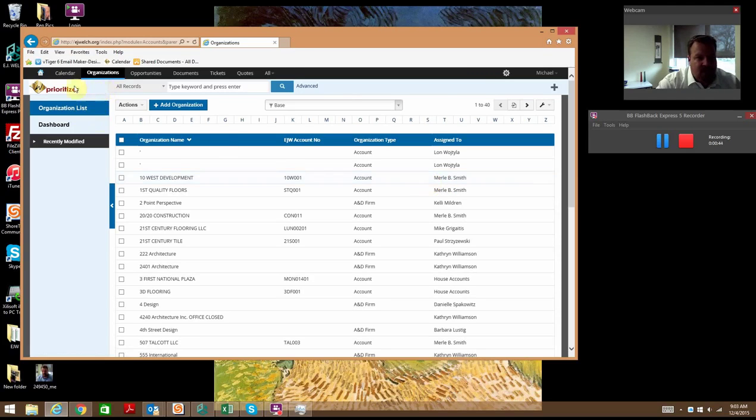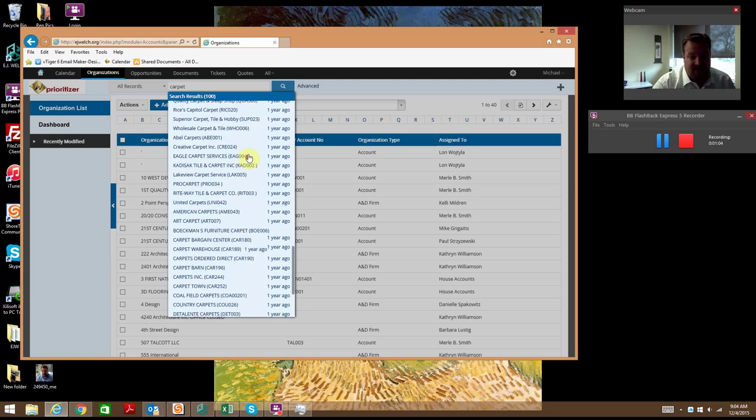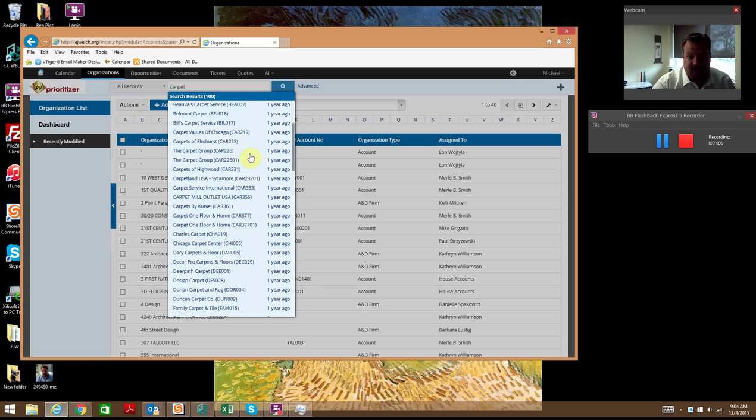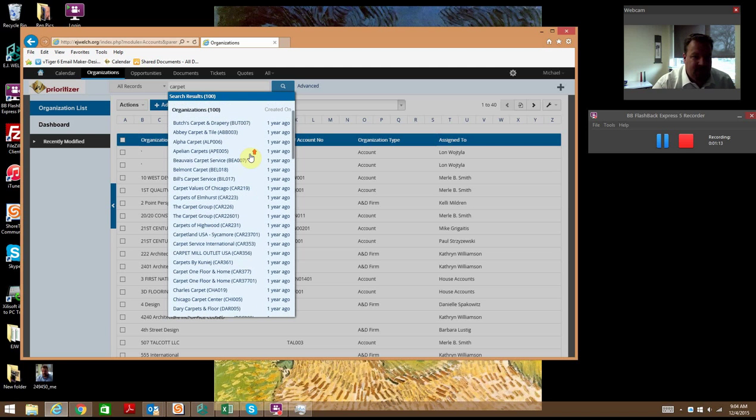Across the top of Prioritizer there's a search bar right here, and you can click here and type in any word to do a search. So I'm going to start by typing the word carpet, right? And you're going to notice I get a message coming back that says I've only got the first 100 results for carpet, because there are so many different references to carpet, and actually it's only showing organizations. So there's 100 different organizations or accounts in our systems where the word carpet is in the title.